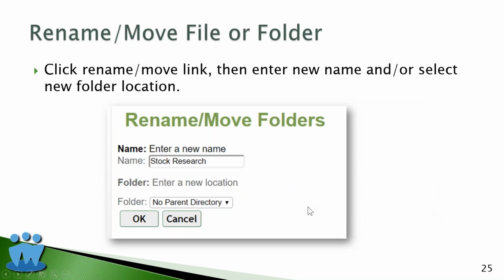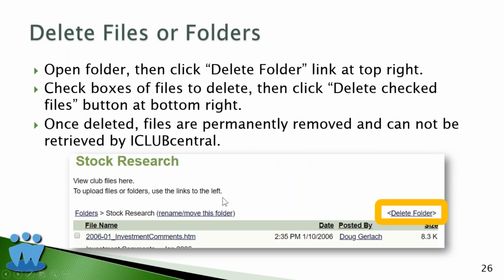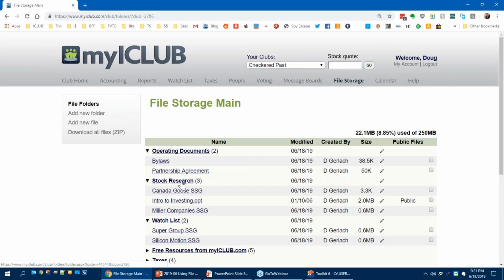You can also remove and rename and move folders, so you can create a new name for the folder and or move it to a new folder. So that option, pretty intuitive, pretty straightforward. There is a delete folder option at the top right. Once you've opened a folder, that delete option appears if you have the permissions to do it, and you can delete that file. And again, once they're deleted, they are deleted. There is nothing that you can do about it.